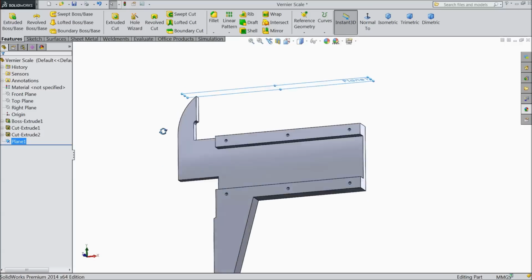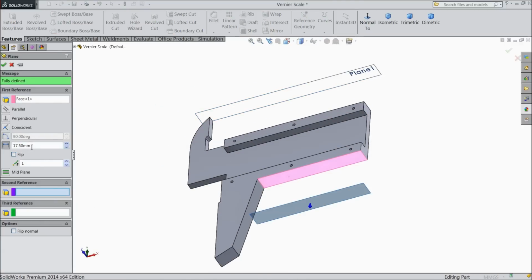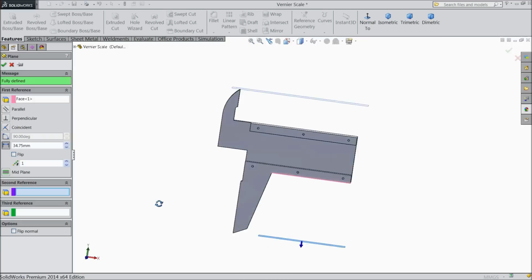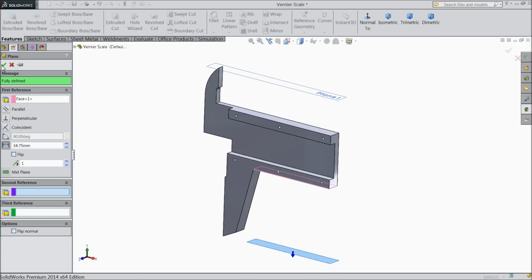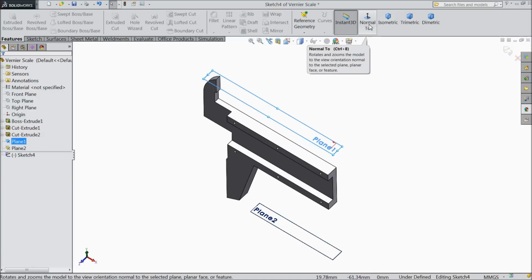Okay, the same as here, select this face, choose plane and make the plane 34.75 mm. That's it. Now choose this plane, sketch normal.